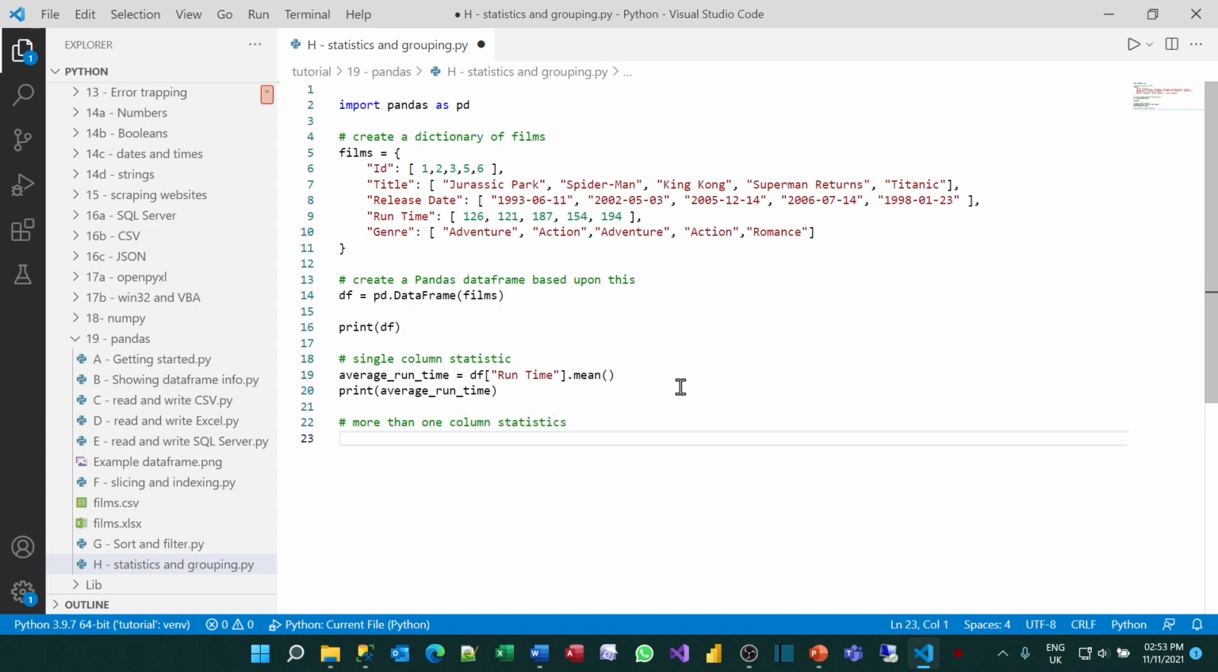So the second thing we'll do is more than one column statistics. This time what I'm going to do is show the number of unique values in the title column and the genre column. The title column should show 5 because there's 5 unique values, but the genre column should just show 3. And to do this, I'll use another function called nunique.